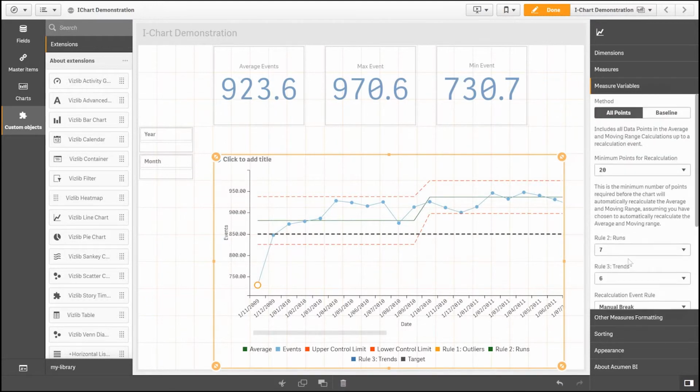So that's an overview of the all points method. As I said, there are 2 different methods that we have. The all points method, which includes all data points up until the recalculation event. All those data points are included in the average and included in the upper and lower control limits. It's also worth noting that all points after the recalculation event up until the end of the chart or up until the next recalculation event are also included in the next set of average and also the next lot of upper and lower control limits.